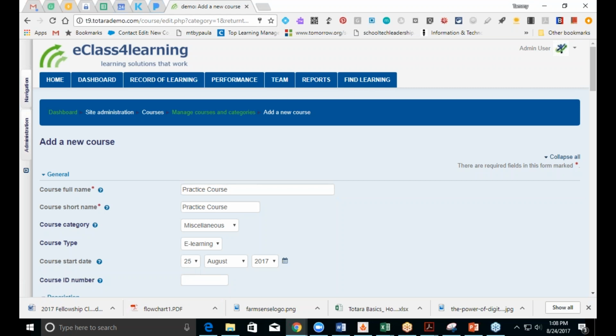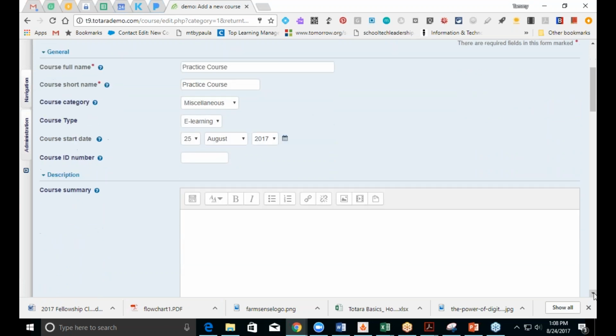You pick when the start date will be. You can have a course ID number, which is sometimes helpful if you're trying to automate things. So one of the things that Totara is good at is working with other systems, and we have a lot of experience with that. So maybe you're going to have records of completion sent back to your HR system. That can be done, and oftentimes that HR system may need an ID number, so that's why that's there.